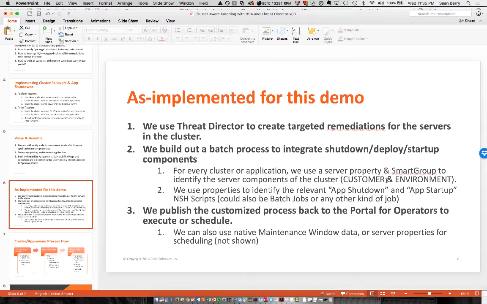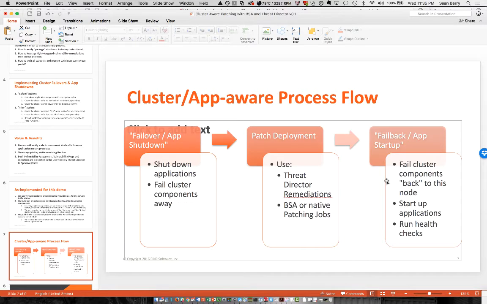Once we've built out this process, we're going to present it back in the portal for the operators to execute or schedule. We can also leverage the newer maintenance window information or server properties for scheduling, but that's not shown in this demo, more for time than anything else.